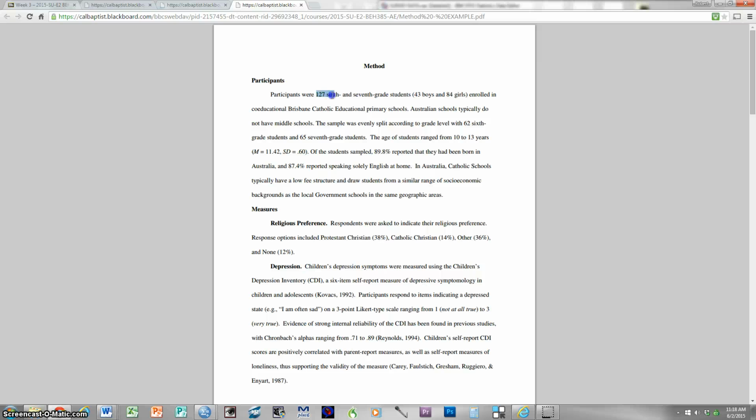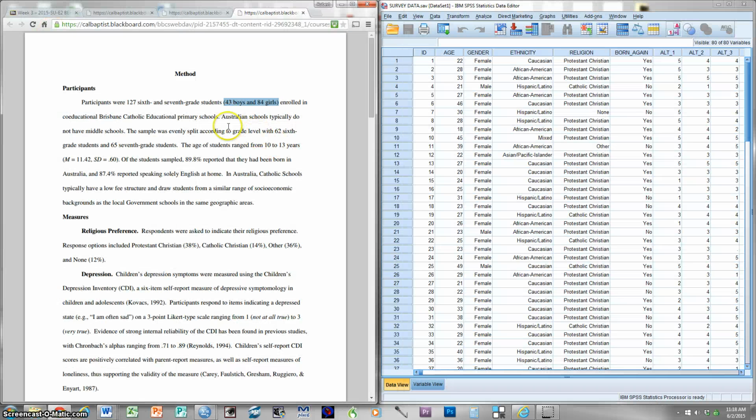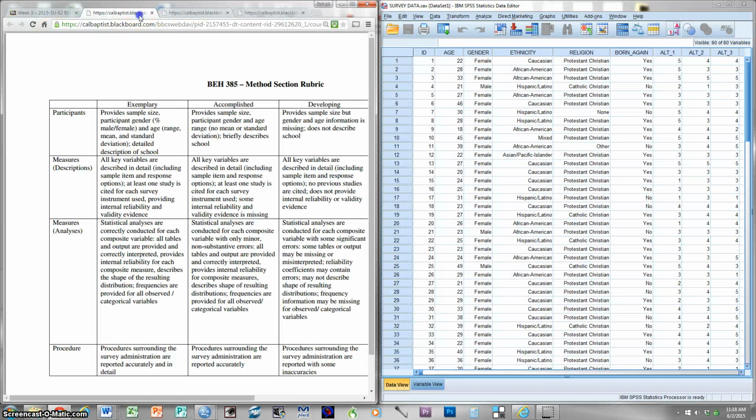This says there's 126 6th and 7th grade students, boys and girls. You have a different number of students. You have adult college students. So don't say boys and girls. That wouldn't be appropriate for people in their 30s. So where do we find this information that's being asked for here on the rubric? Well, you actually get that from the data set itself.